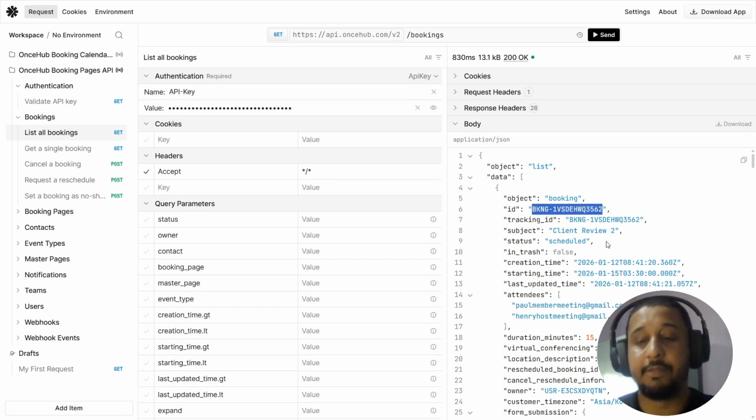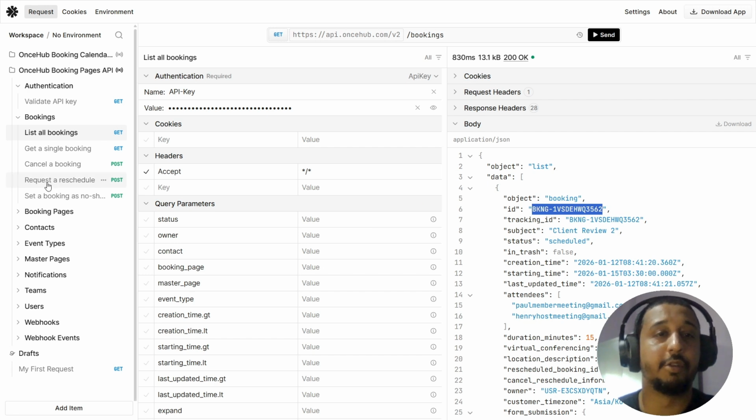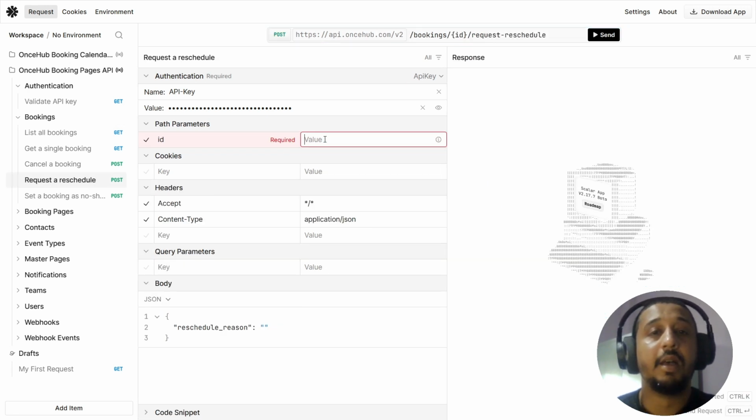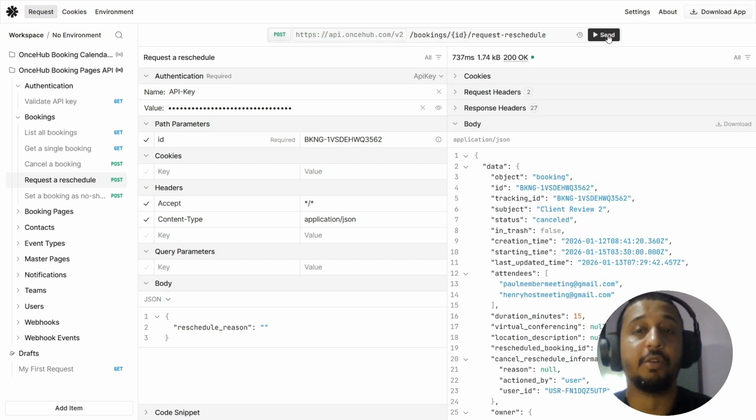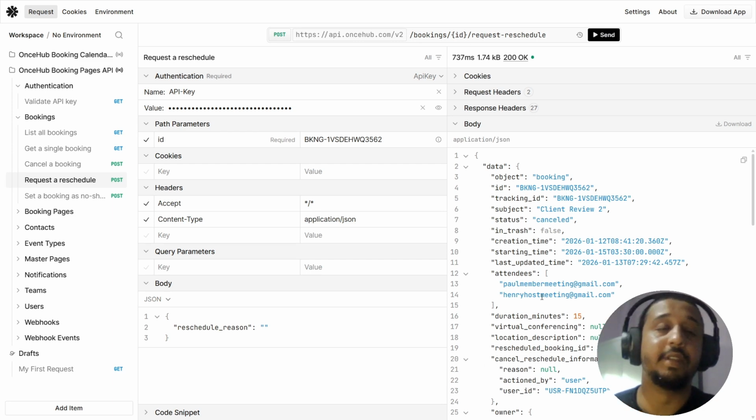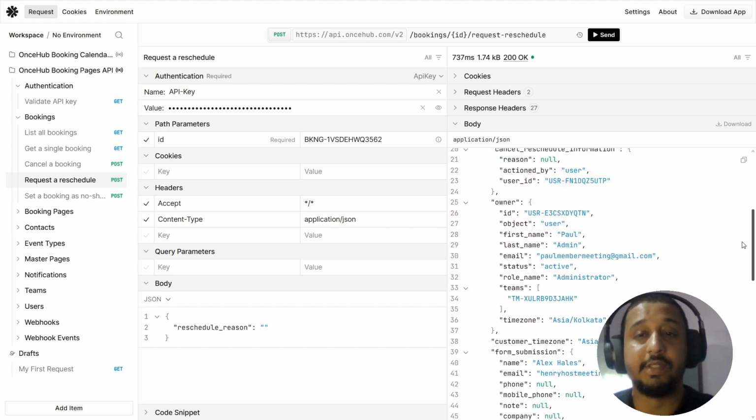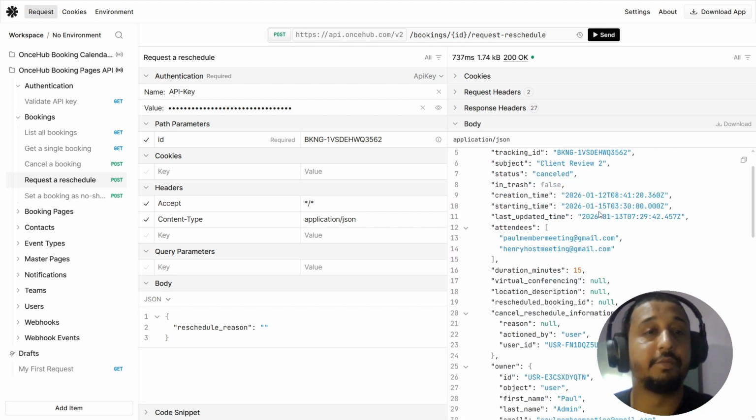Here, once I have the booking ID, I can head back to the request a reschedule function, add the booking ID in the relevant field and send. So that will cancel the existing booking and send a reschedule link or a reschedule request to the client. So this is the body of the API call that we made.